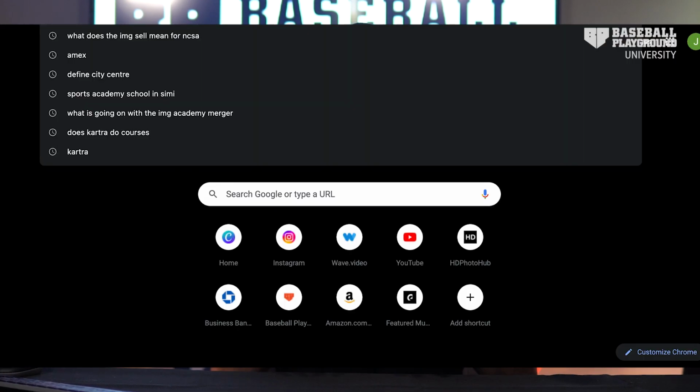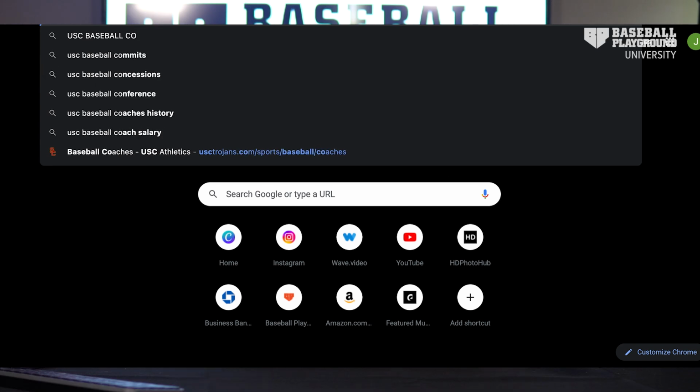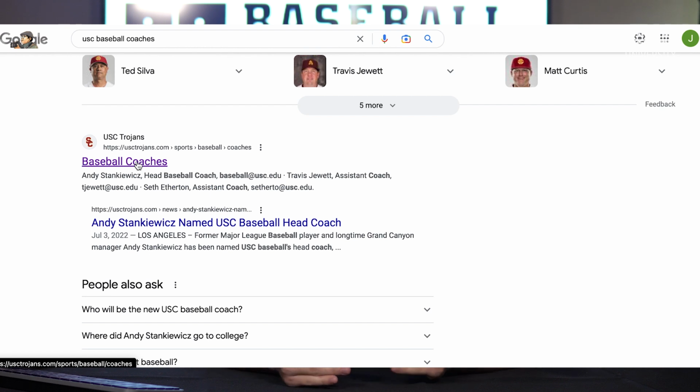Now for this example, we're going to use USC just because they're D1, and I know a lot of you guys want to go play D1. So to start us off, we're going to go to USC's website. Simple as that. Or what you can do to speed up the process is type in USC Baseball Coaches Directory. That will bring you directly to the coaches directory instead of having to scrub their website for it.